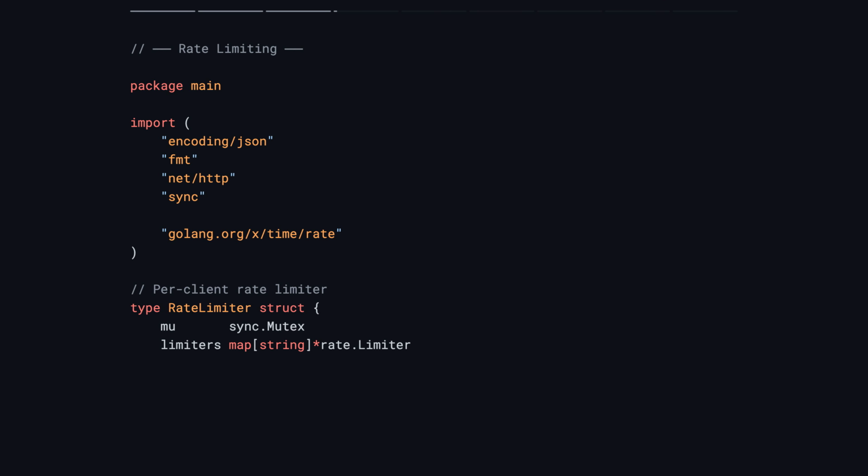Rate limiting. Protect your API from abuse with golang.org/x/time/rate. The rate.NewLimiter(10, 20) creates a limiter that allows 10 requests per second with a burst of 20. Each client, identified by IP, gets their own limiter.